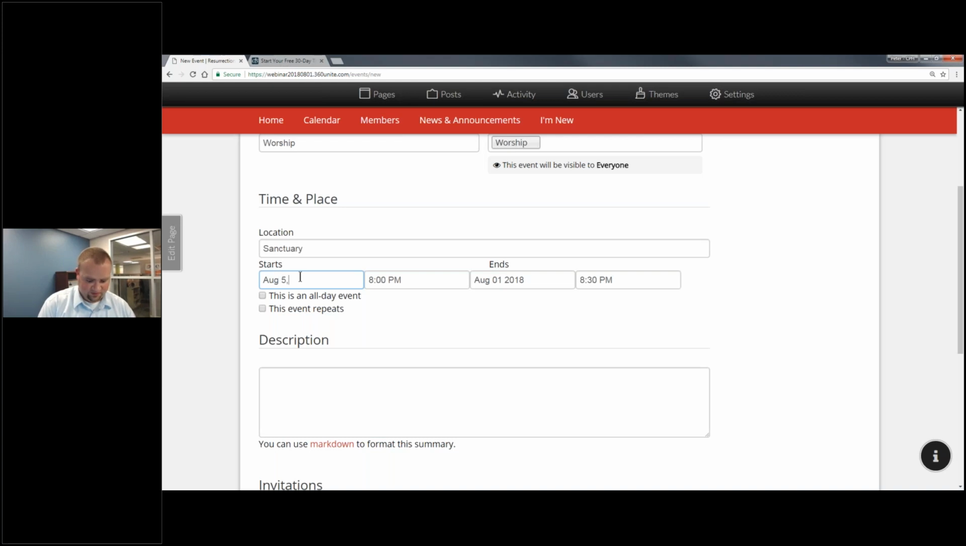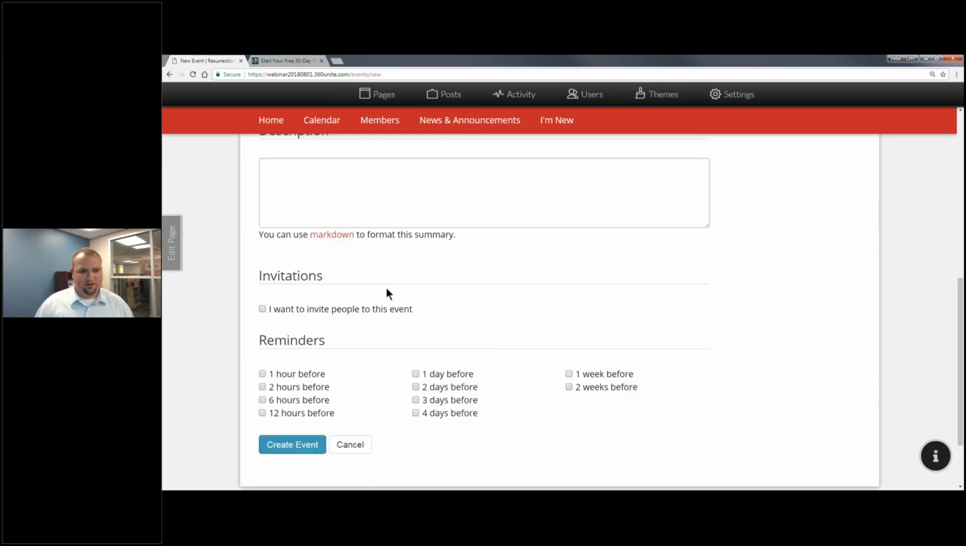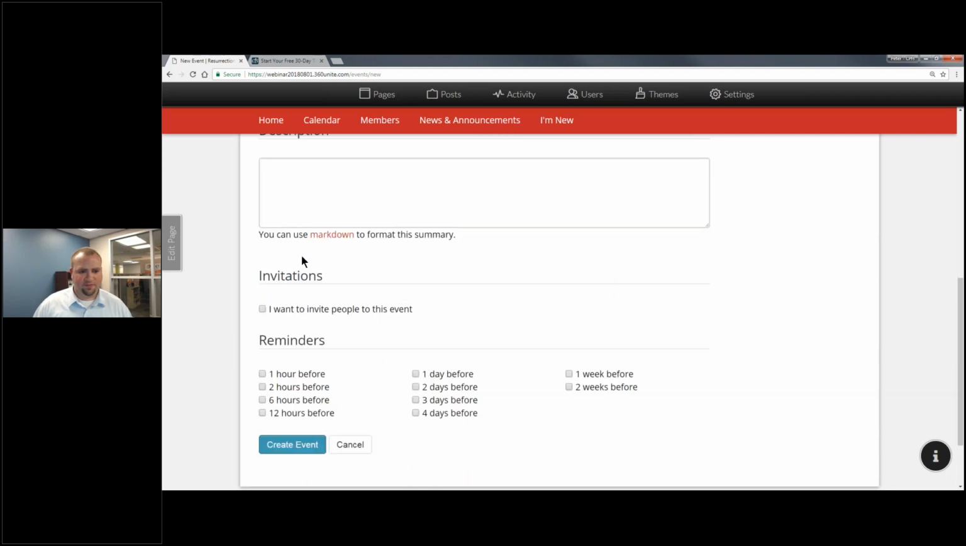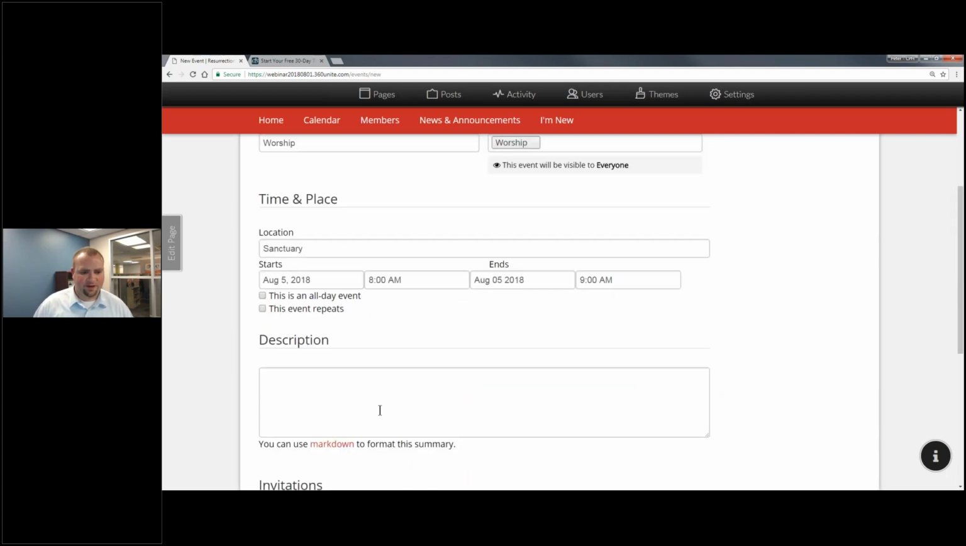I wonder if my Zoom is messing that up. August 5th from 8 a.m. to 9 o'clock, not p.m., a.m. There we go. And this event repeats. All right, actually repeat should be popping up something. I must have messed something up there. All right, well, we'll turn that off for now.